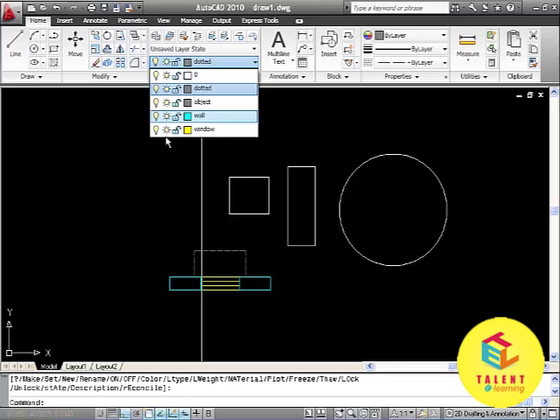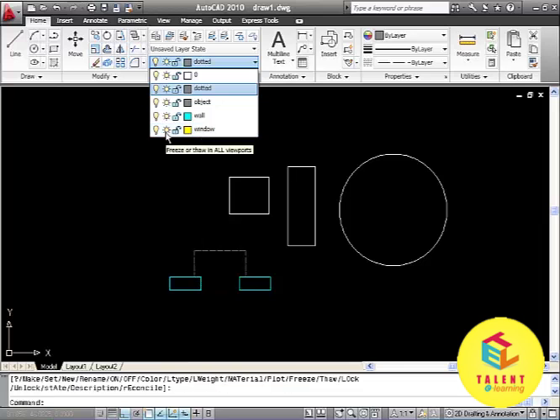The second option after turning it on and off is freeze. If we freeze it, again the window will not get shown, and by turning it on, it will be displayed.